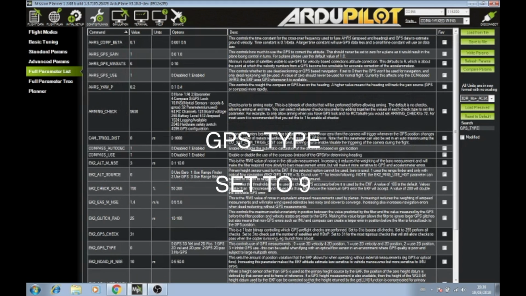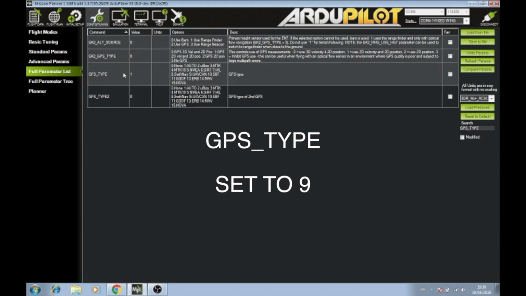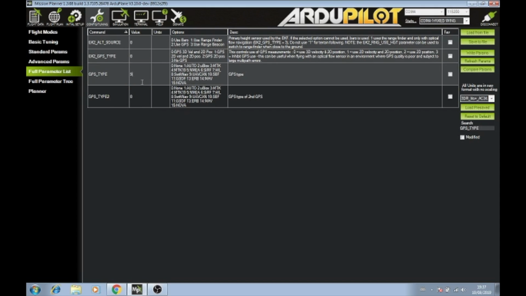Wait for that search to come up. And then we're looking for the GPS_TYPE option. And you'll see, again, it's currently set to 1 as auto. But if you're going to be using it on CAN, you want to set it to number 9, which forces it into UAVCAN mode. So we're simply going to change it from 1 to 9. Again, write the params to the flight controller, so that is saved.